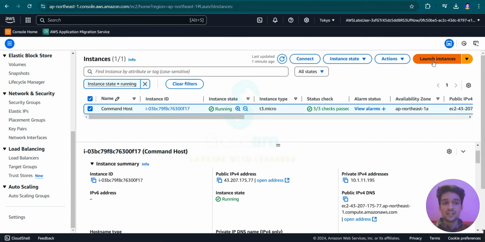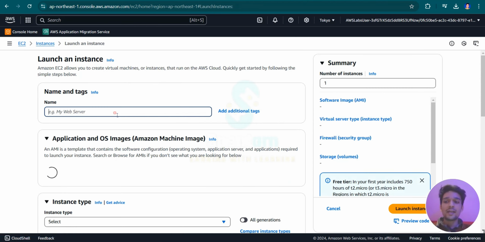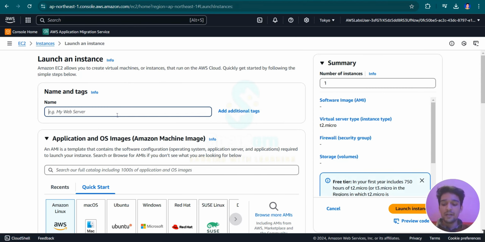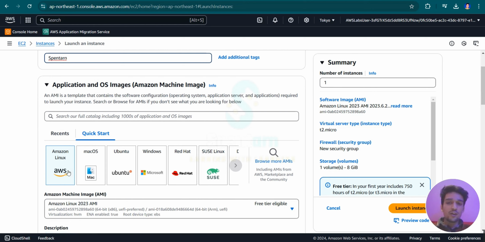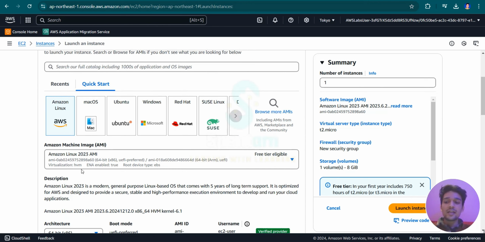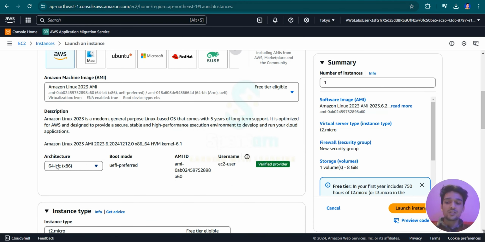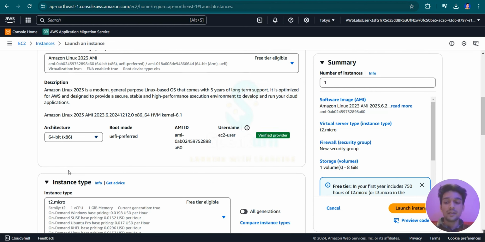In the instances itself, we have this one instance running. I can launch another instance if I want. From here, I can put my name, any name. Then I can choose any of the AMI. AMI is nothing but Amazon Machine Image. For now, I'm going by default with the Amazon Linux, which is provided by AWS only. Here I can select different AMIs I already have. And this is my architecture, already selected by default, 64-bit.